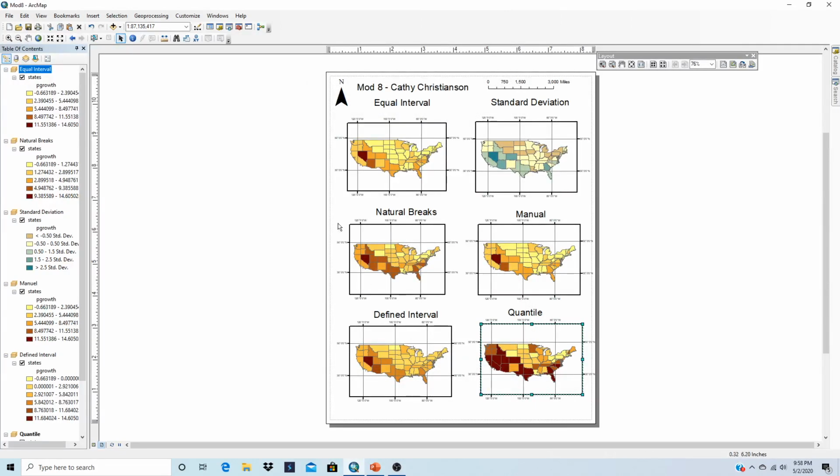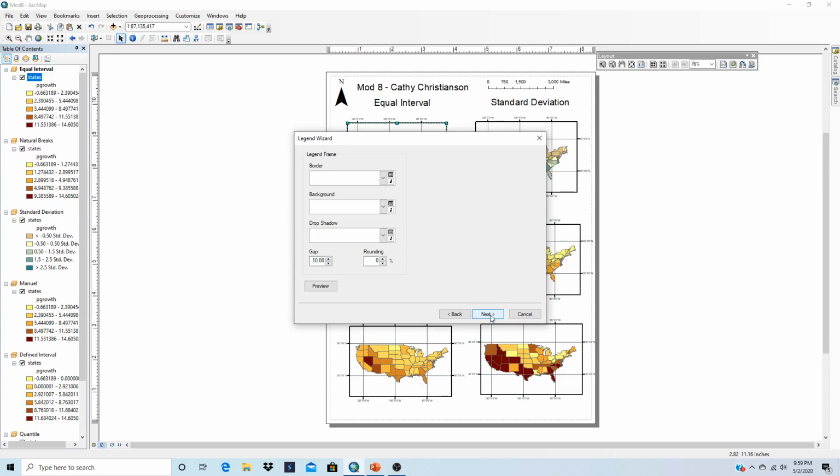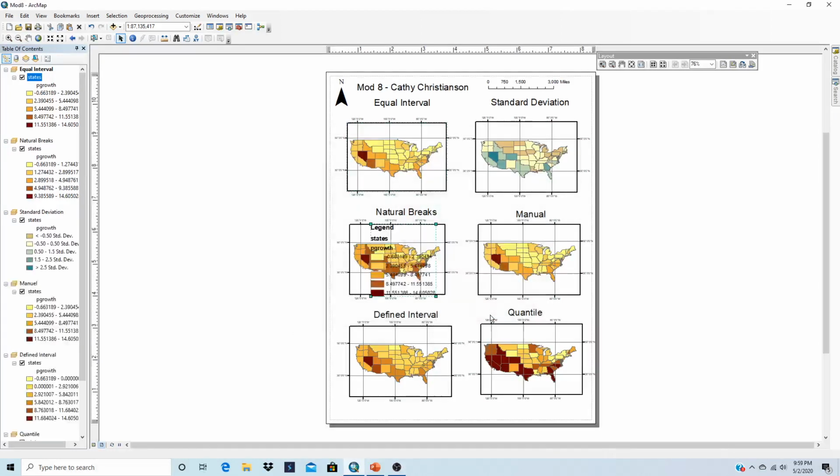Alright, so now I've got everything. Now, here's the thing. We really probably should put some type of legend, but each one would have to have a separate legend, and if you get that in there, it's just going to be way, way too big. I'll show you. If I'm in here and I say insert a legend, and it's just with states, that's the legend right there. And it just kind of tells you the growth.